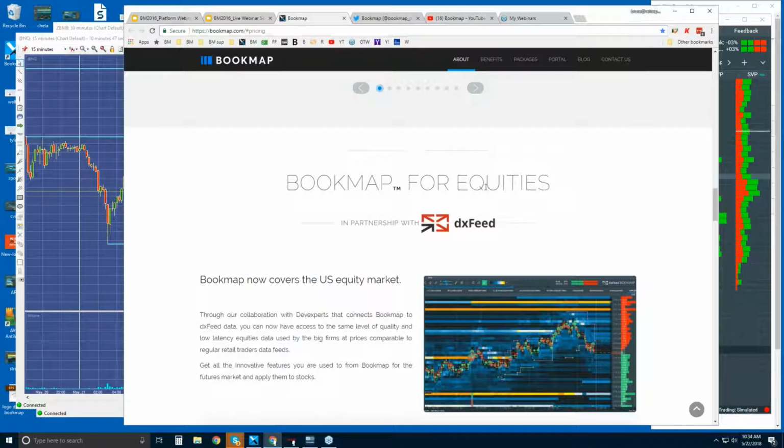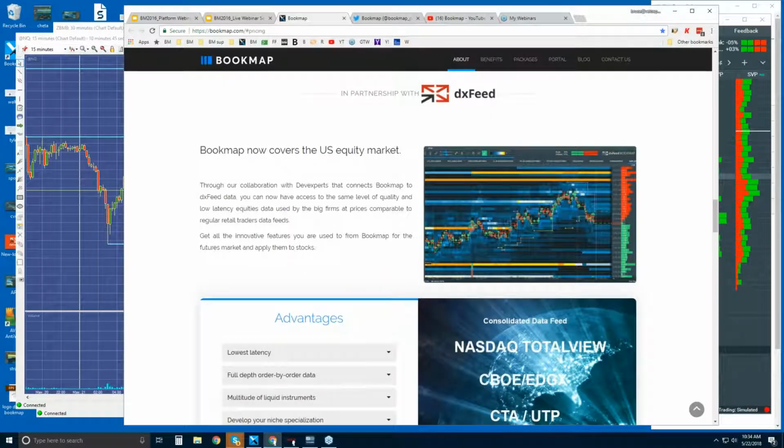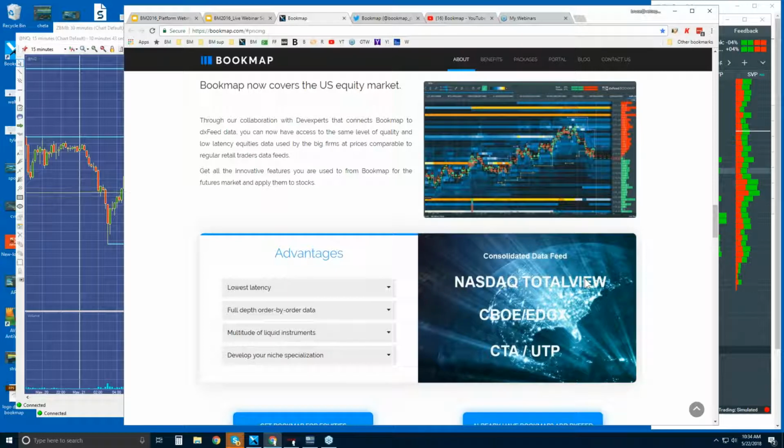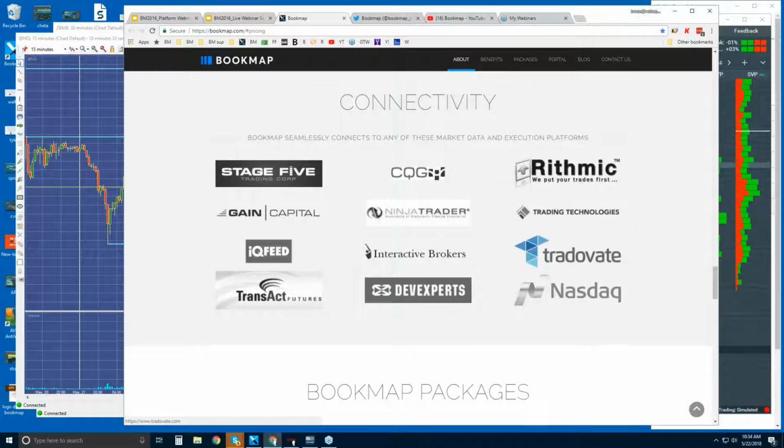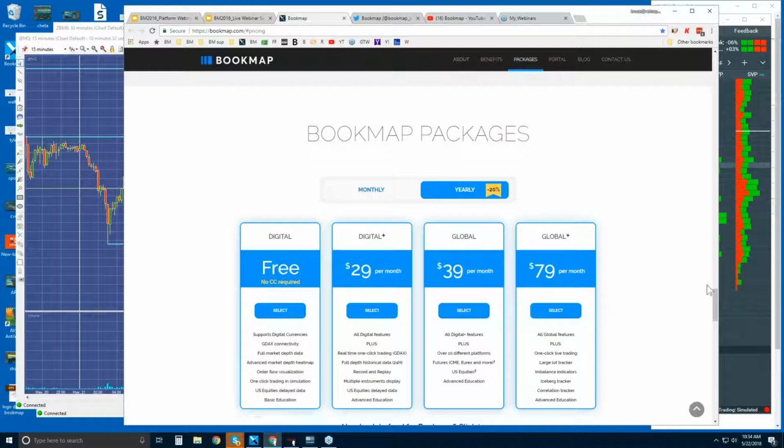Now the Dev Experts, we'll scroll right back up and cover that here. This is Bookmap for equities. Okay, it's a great feed, NASDAQ TotalView with EdgeX or BATS. You can get either or both together. All right. Okay, a little bit further down, this is how you can get Bookmap under the packages here. You can subscribe yearly or monthly.